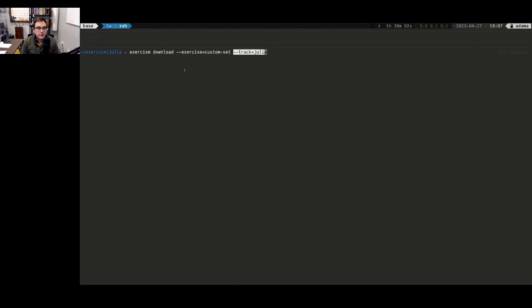Not every single exercise is represented on all the tracks. Some tracks have some exercises, some have others. Julia actually has quite a lot, especially considering the popularity of some of the other languages offered on Exercism. Usually you find them by going on the website first and finding the name of the exercise and looking through that. I'm going to skip that stage and just go straight to here. So we download the exercise, and now I've got it here in this custom set directory.